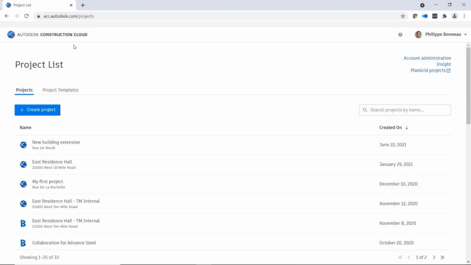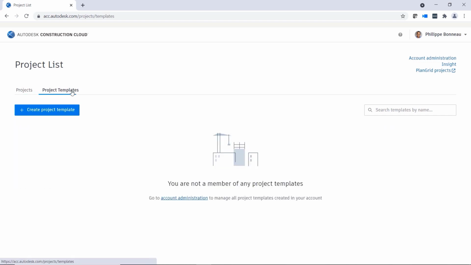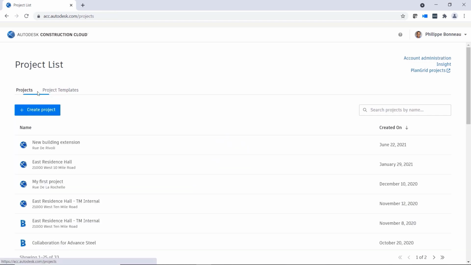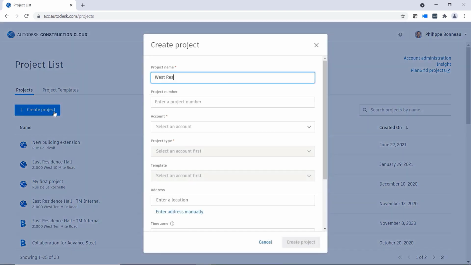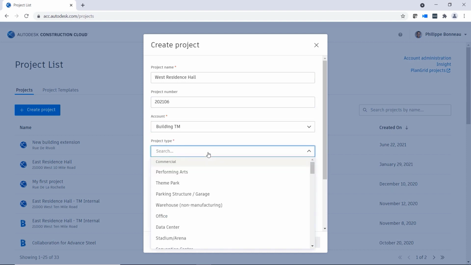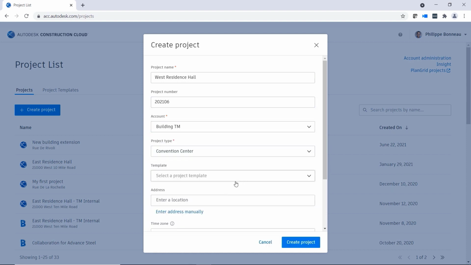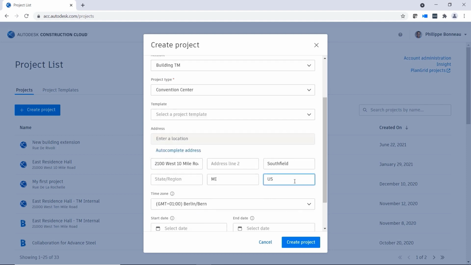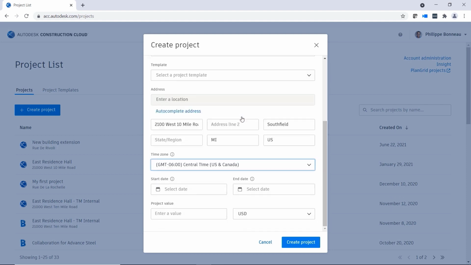In the Autodesk Construction Cloud platform, account or project administrators use the project list to create new projects, edit existing projects, and create project templates. When creating a new project, you can enter a variety of information, including the project name, project number, account in which to create the project, type, template, address, time zone, start and end dates, and project value.